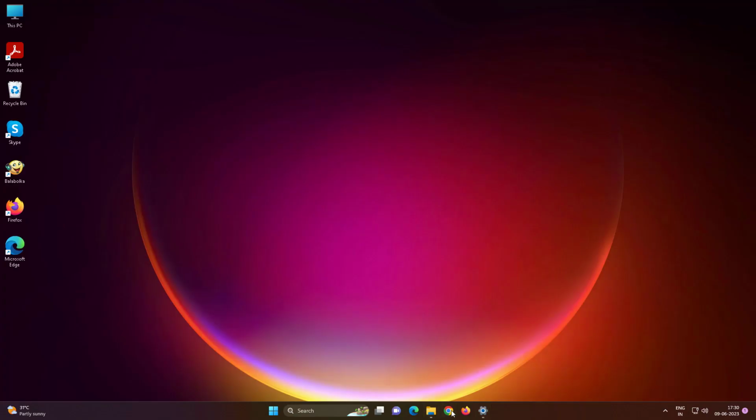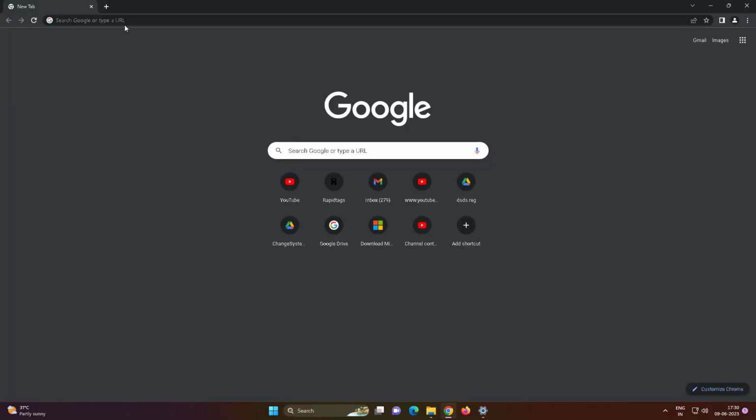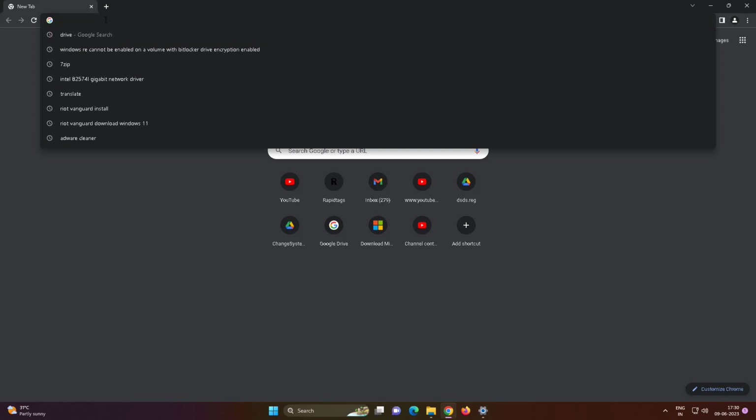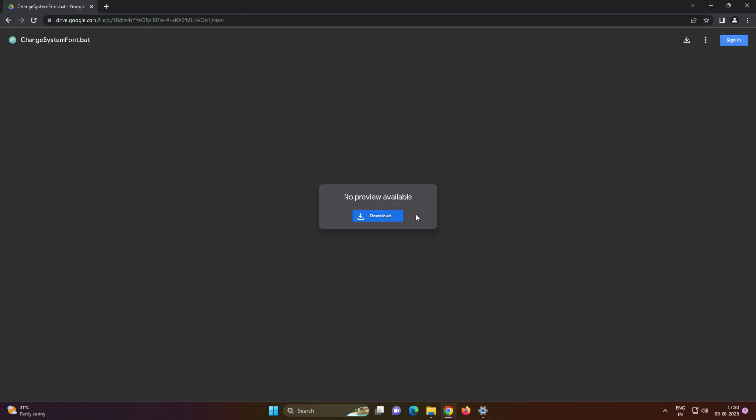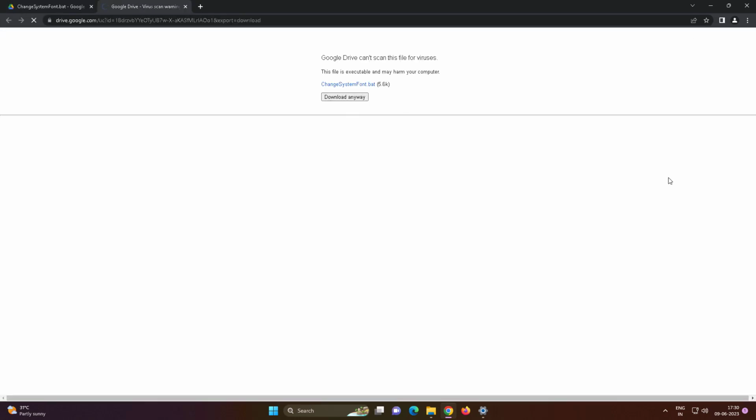Open any browser, copy link from description and paste it. Download and install with administrator rights.